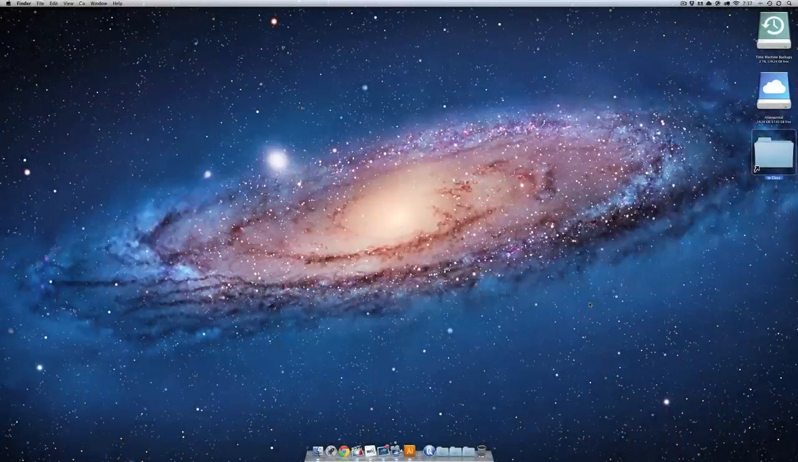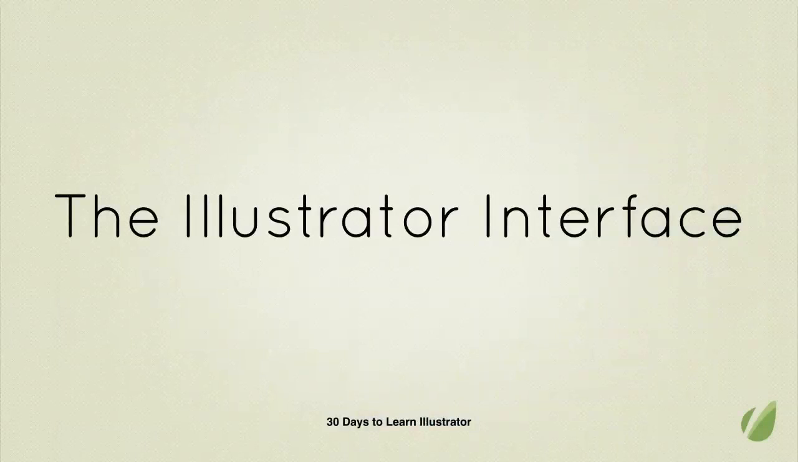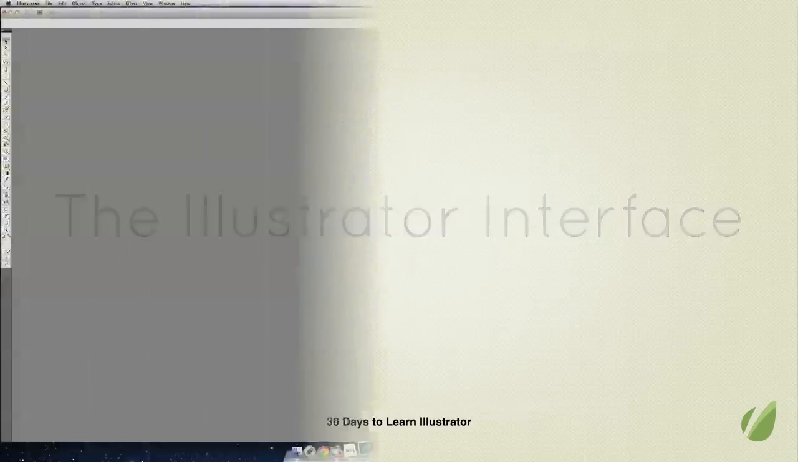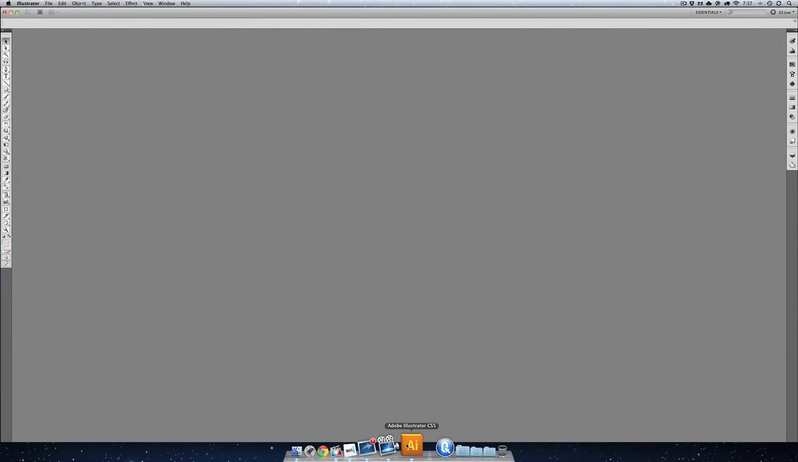Lesson number one, I can only imagine, was pretty easy. Let's open up Illustrator and get started on lesson number two, the interface. Okay, we already looked at this once, and this is not necessarily something that we're familiar with, especially if you've never used an Adobe program before.